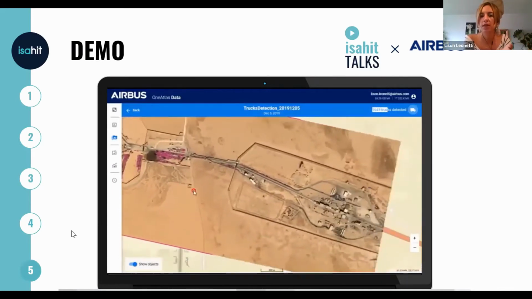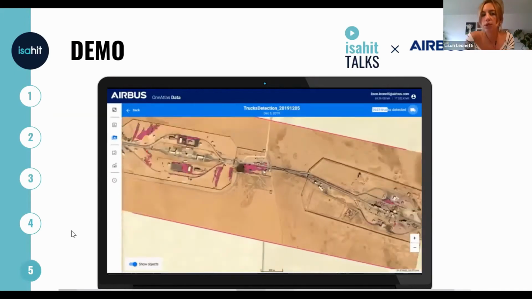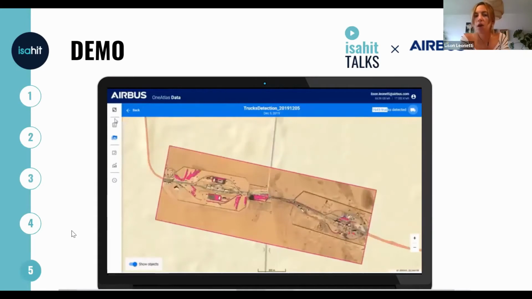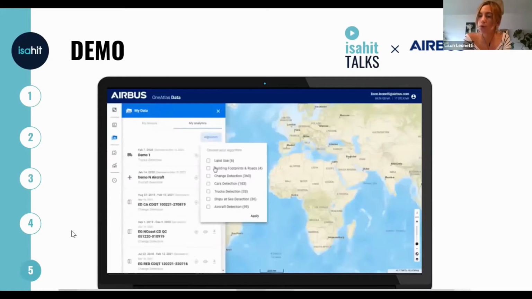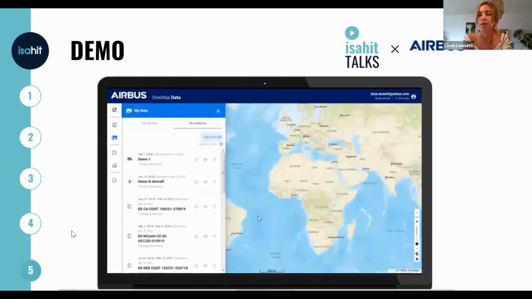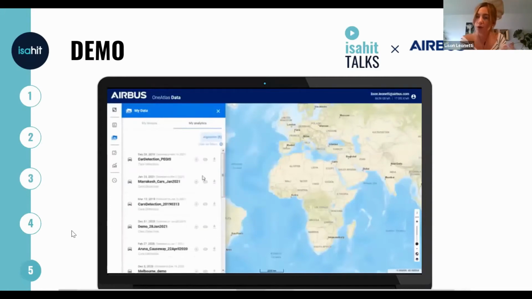And so this is the truck detection algorithm over a border. This can be really useful for many applications, defense and security, but not only. It can be used for humanitarian purposes to verify the transportation of food or supplies and so on.